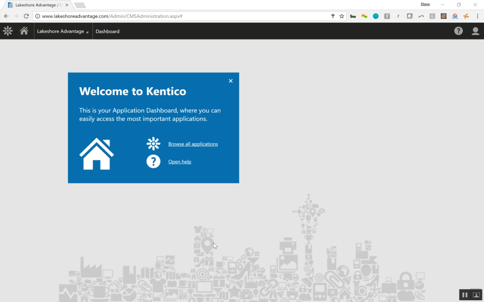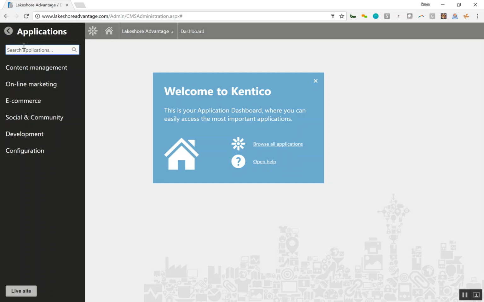Setting up a vanity URL inside of Kentico is pretty easy. We've got a client that needs to do that, so let's go ahead and walk through how we're going to make that happen. First, we're going to go to the Pages application.